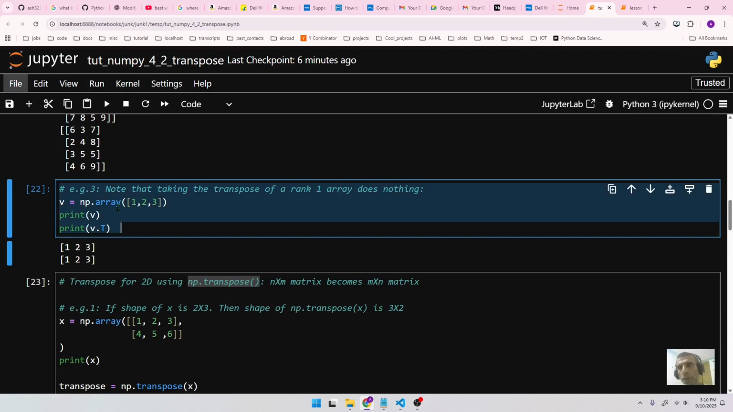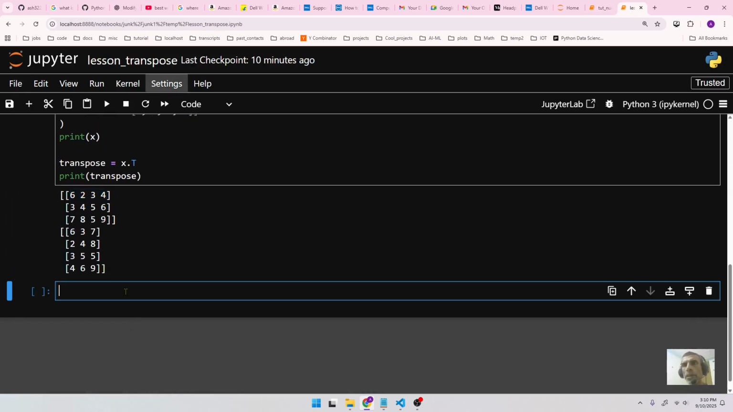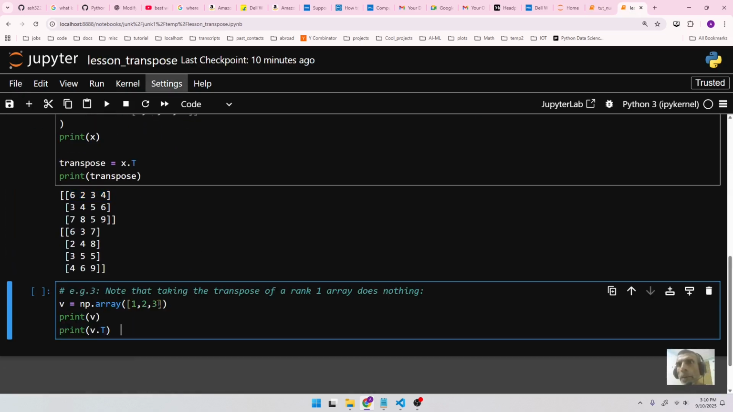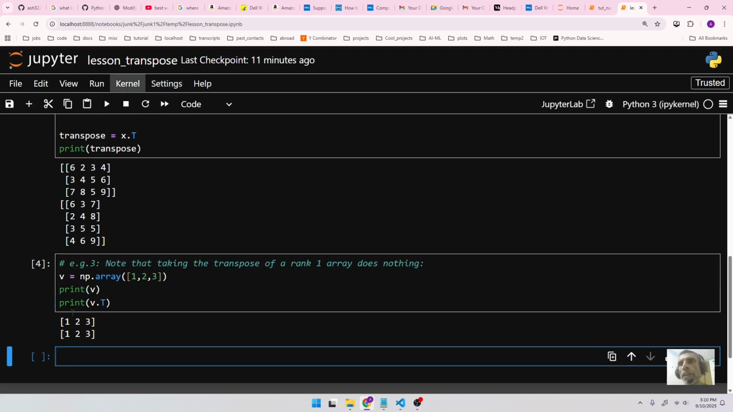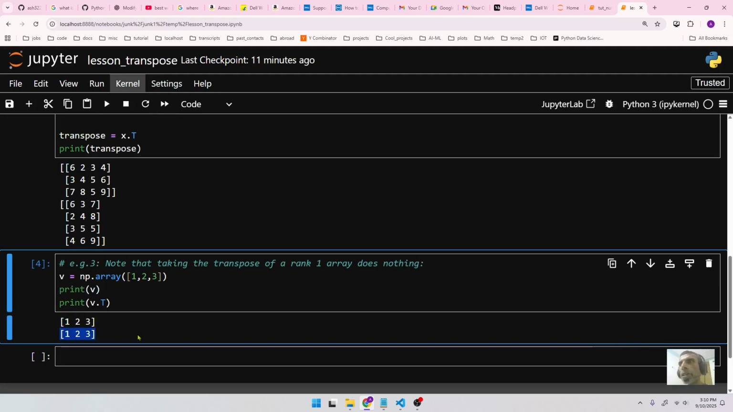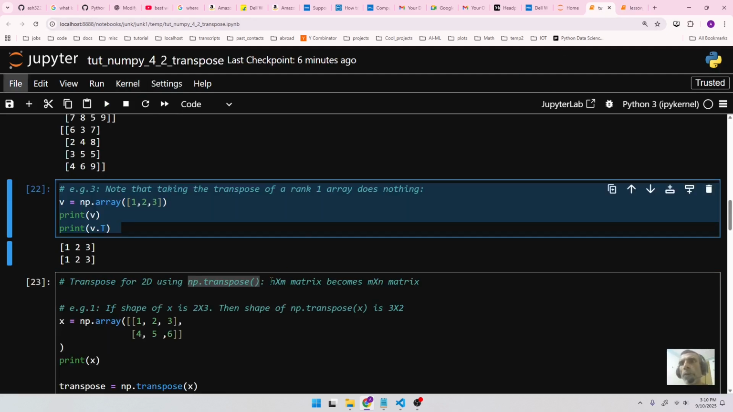If you try to do a transpose of a rank 1 or one-dimensional array, it does nothing. So I have this array right here, an np.array 1, 2, 3, and I'm printing my v, and I'm also printing the transpose of v. If I print that, you can see that it does nothing. Just be aware of that.